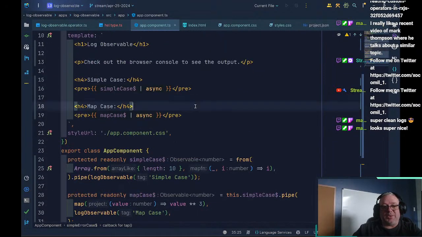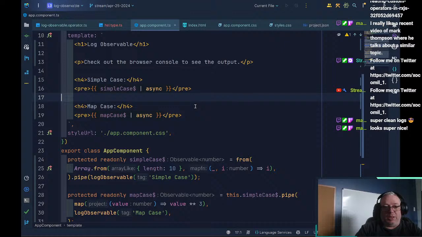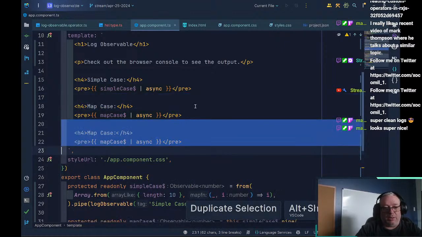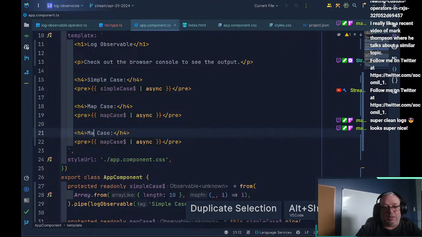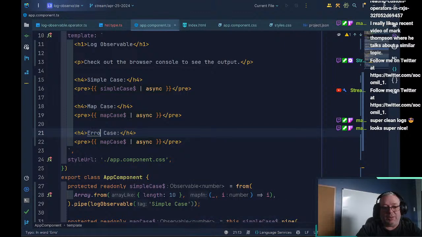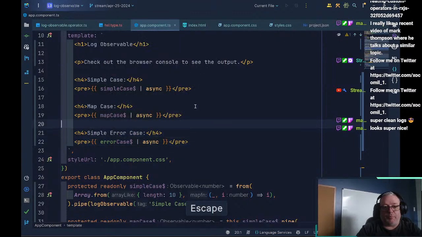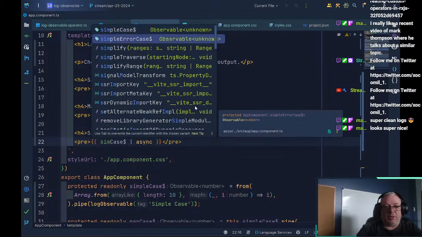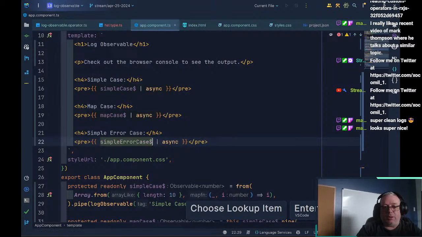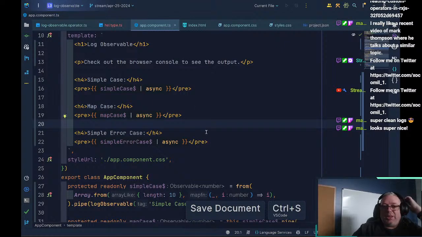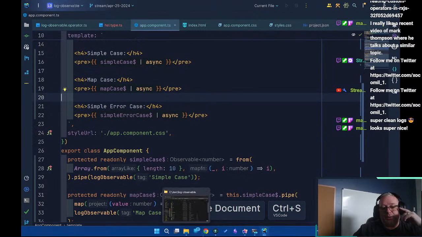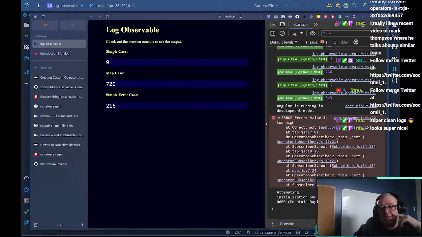So now we need to use that, right? Here's our error case. It's our simple error case, right? Error case. So boom. So now we can go take a look at what our logs look like.